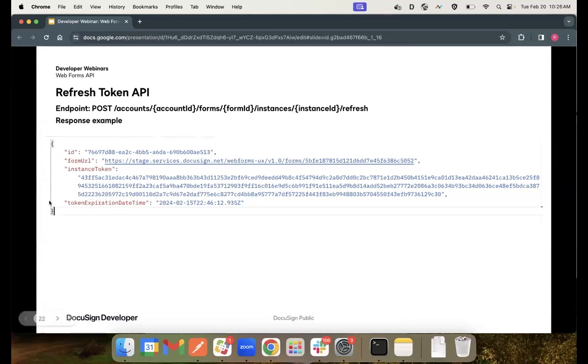And this is a response. You could see same instance ID, and then it's a form URL. And it gives a new instance token, which is valid for the next 5 minutes. You could see from here. Now you would notice that this refresh token has instance ID in its path.